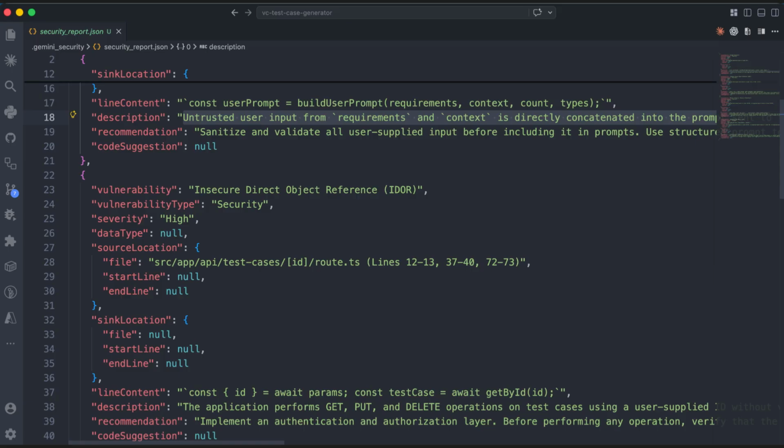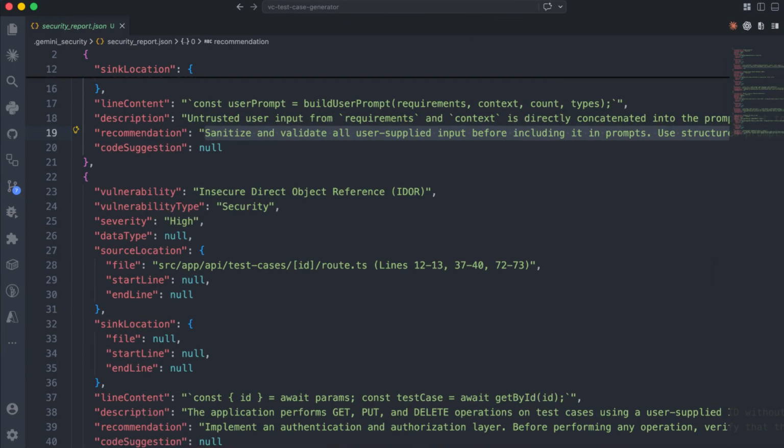An attacker can provide malicious instructions to override the system prompt, potentially leading to unauthorized data extraction or manipulation of the LLM's behavior. It recommends to sanitize and validate all user-supplied input before including it in prompts. Use structured prompt templates and implement guardrails or LLM-based scanners to detect and block potential prompt injection attacks.